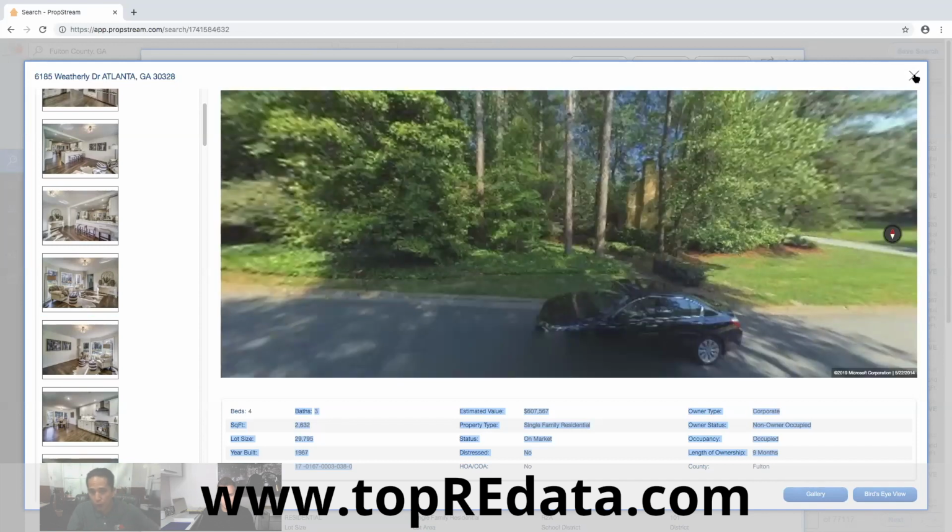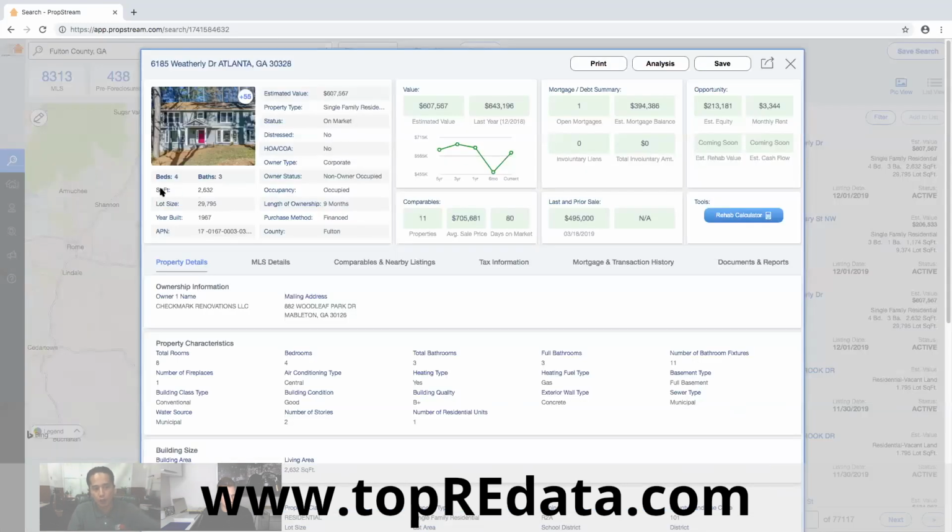Other than the photos and street view, you have property characteristics, APN included. You have our estimated value. So we did the luxury of running an algorithm for you. You don't have to go by it, but we did an algorithm for you to let you know what we believe the after repair value is of this property.